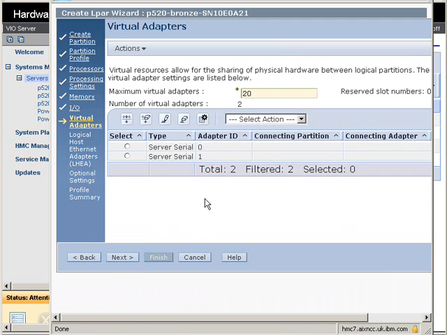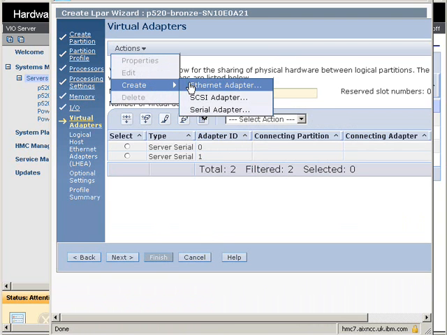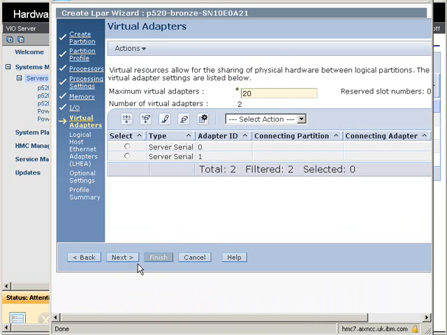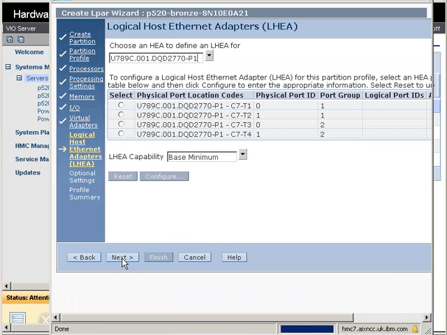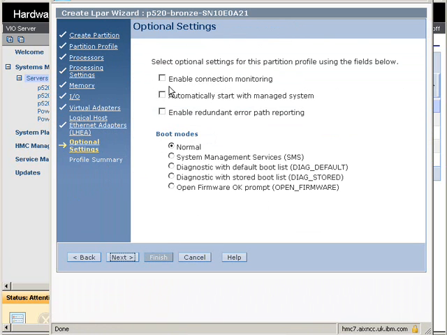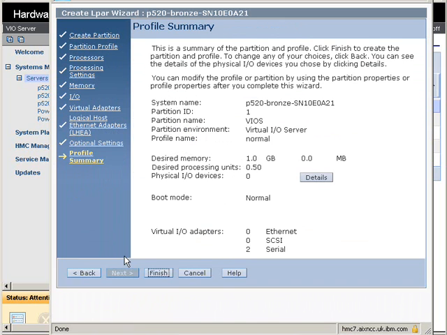We could give it virtual adapters. I'd rather show you how to add those later on. We go into here to create and add a virtual Ethernet adapter. We'll take that as a separate item later. We could also use the host Ethernet adapter. This is the network that the VIO server is going to use itself, but we've already got a real physical adapter. Again, we might as well take these options here, do monitoring via the HMC. We get the summary panel up here, and we'll finish that.